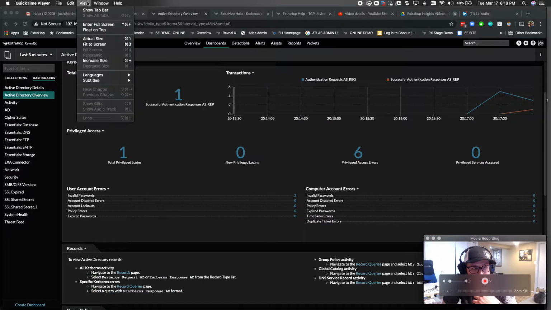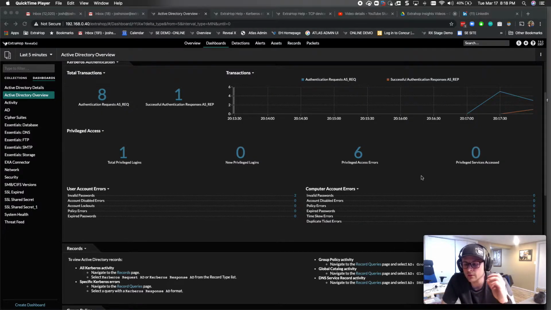Let me put this back to where it needs to be. Float on top. Sorry about that. So now you can see my lovely face. When I made that login and I hit administrator, the invalid passwords kicked up. Whether you're remote or not, you have to authenticate back to your Active Directory server, so we're able to see those packets. I have two invalid passwords from those connections. So I have a privileged login, and then privileged access errors. I can quickly see that, and I can alert on those things.